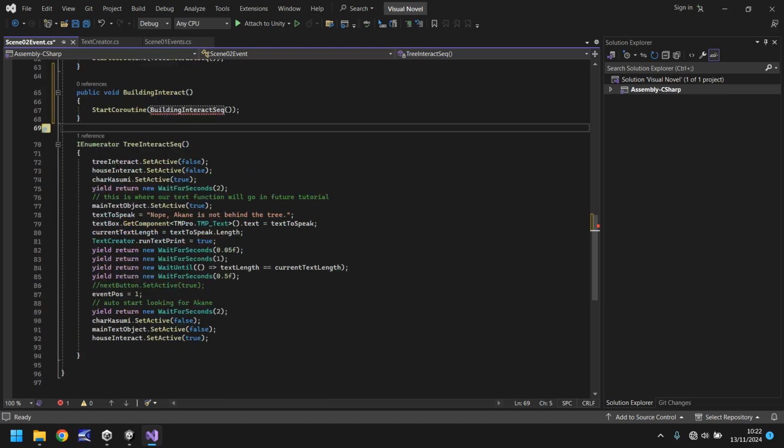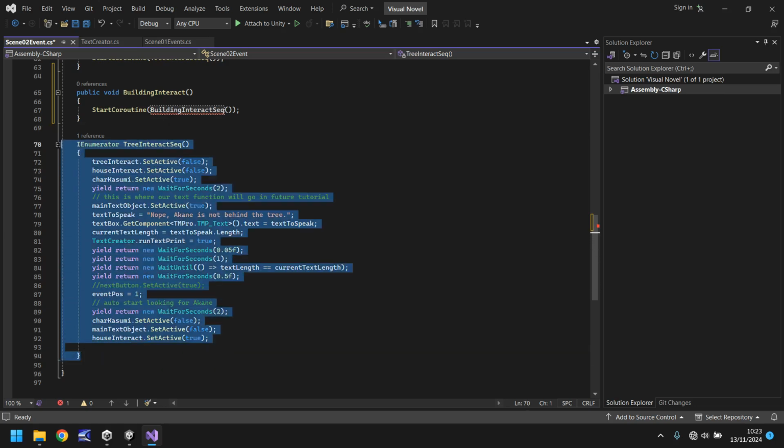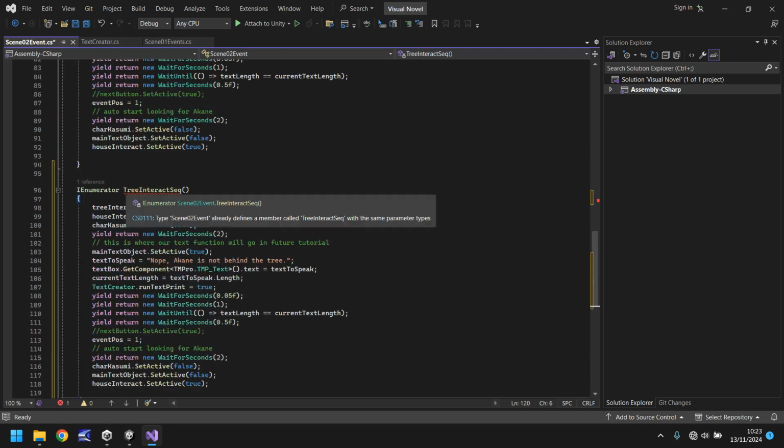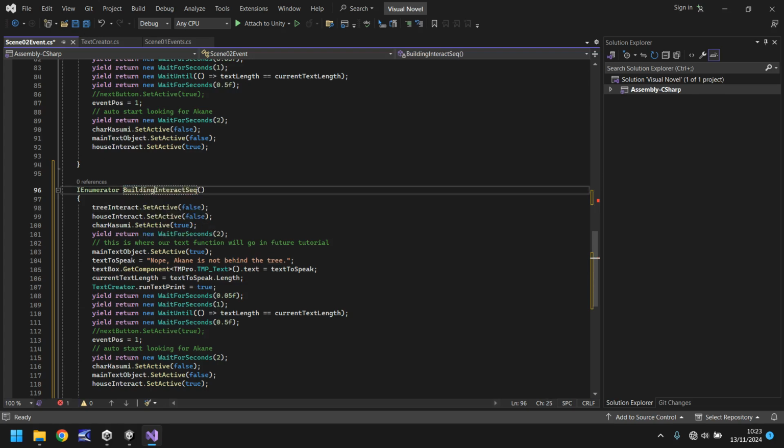So let's create that coroutine. Let's copy everything we had for the tree interact sequence because it's going to be relatively the same, but obviously this is where you have a choice in the game. So you could use this, theoretically down the line, to create choices between whatever scene you're in. So let's copy that coroutine. Let's place it below. Rename tree interact sequence to building interact sequence.